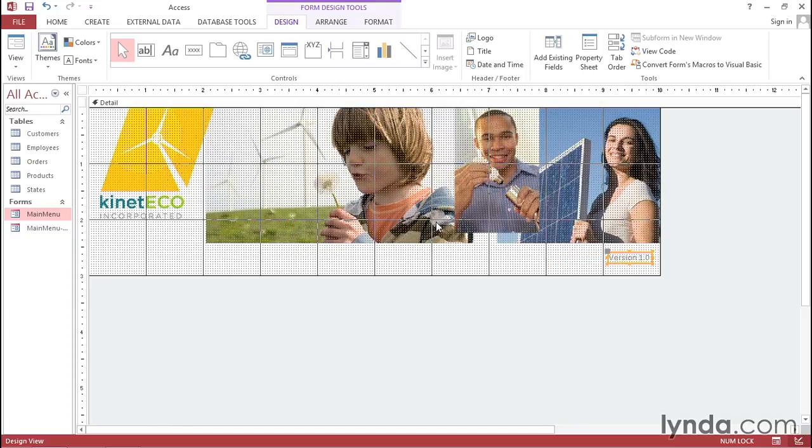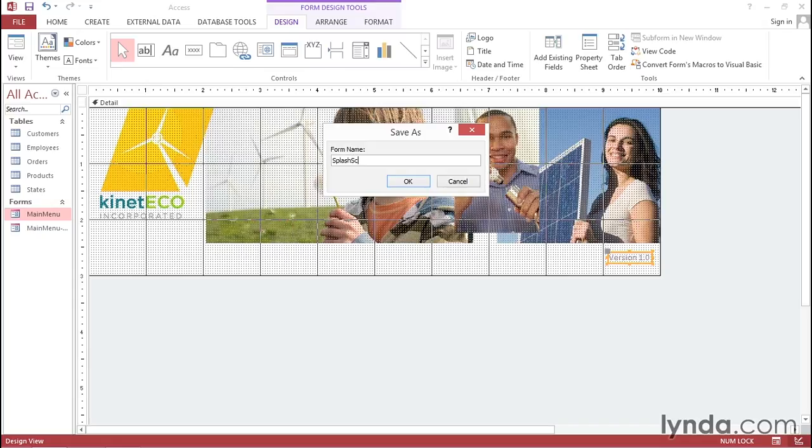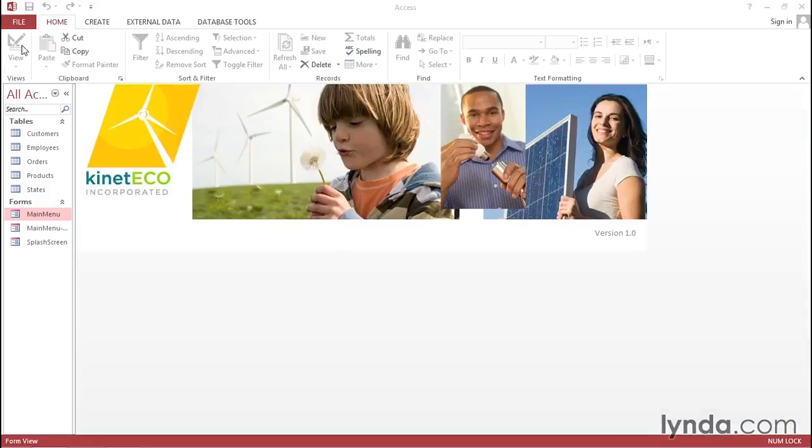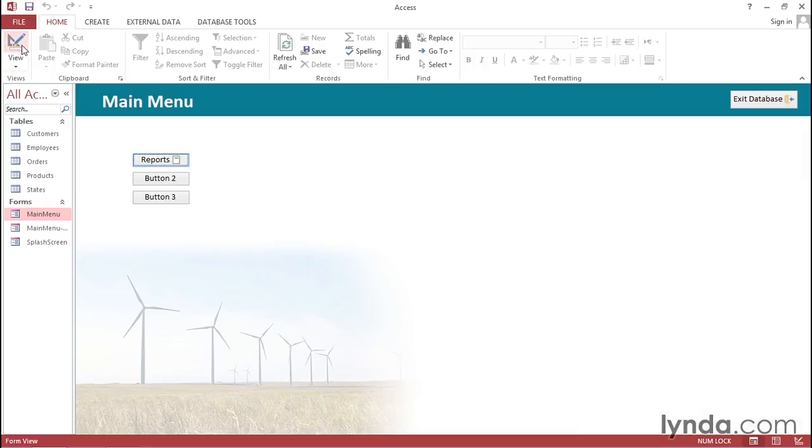The last thing I need to do is save and close my splash screen. Now in the macro that we just created, we said we were going to close the form called splash screen. So I need to make sure that I use the same name here. So I'll name it splash screen with no space. We'll go ahead and say OK. And let's check it out. I'll change my view to form view. And we can see that it opens. And after about 3 seconds, it should disappear and the main menu opens.